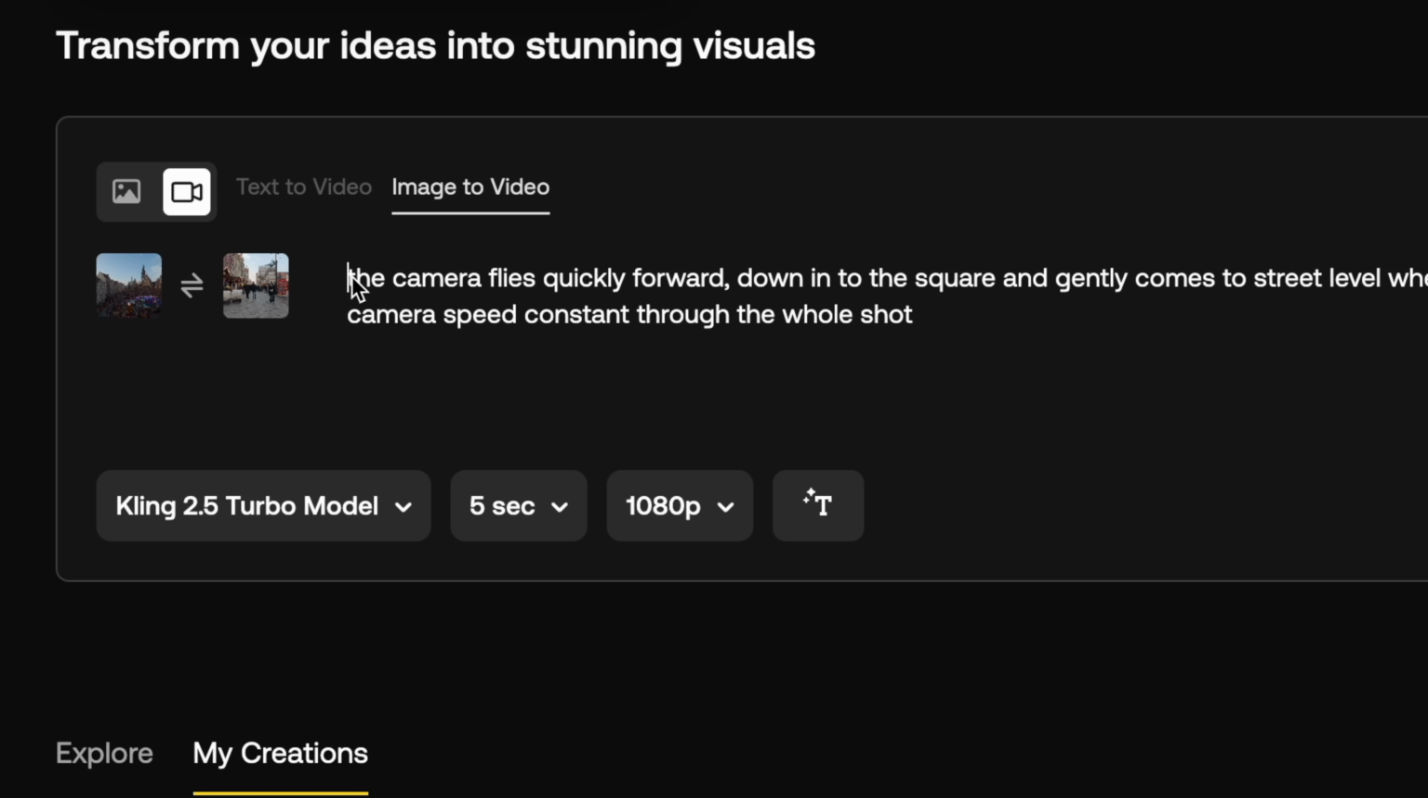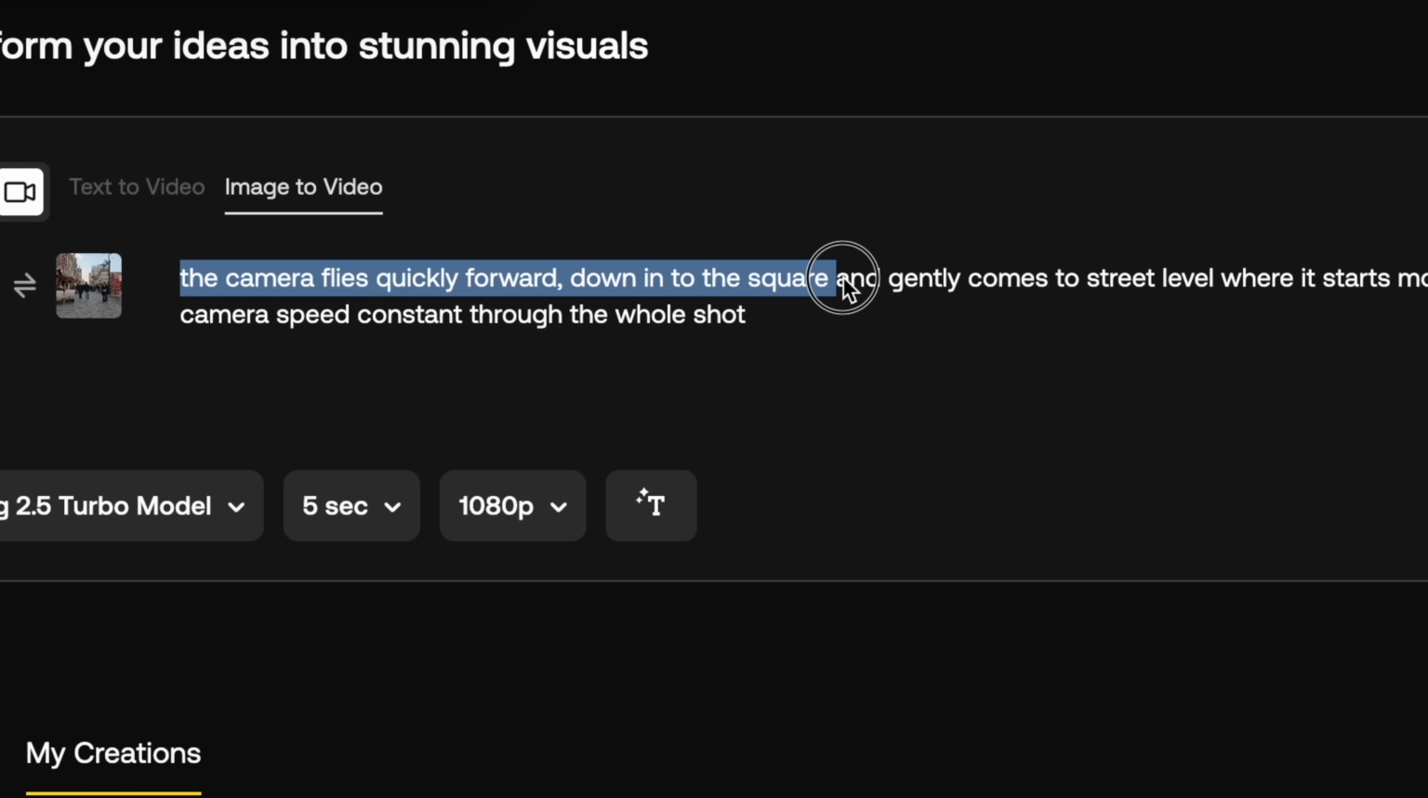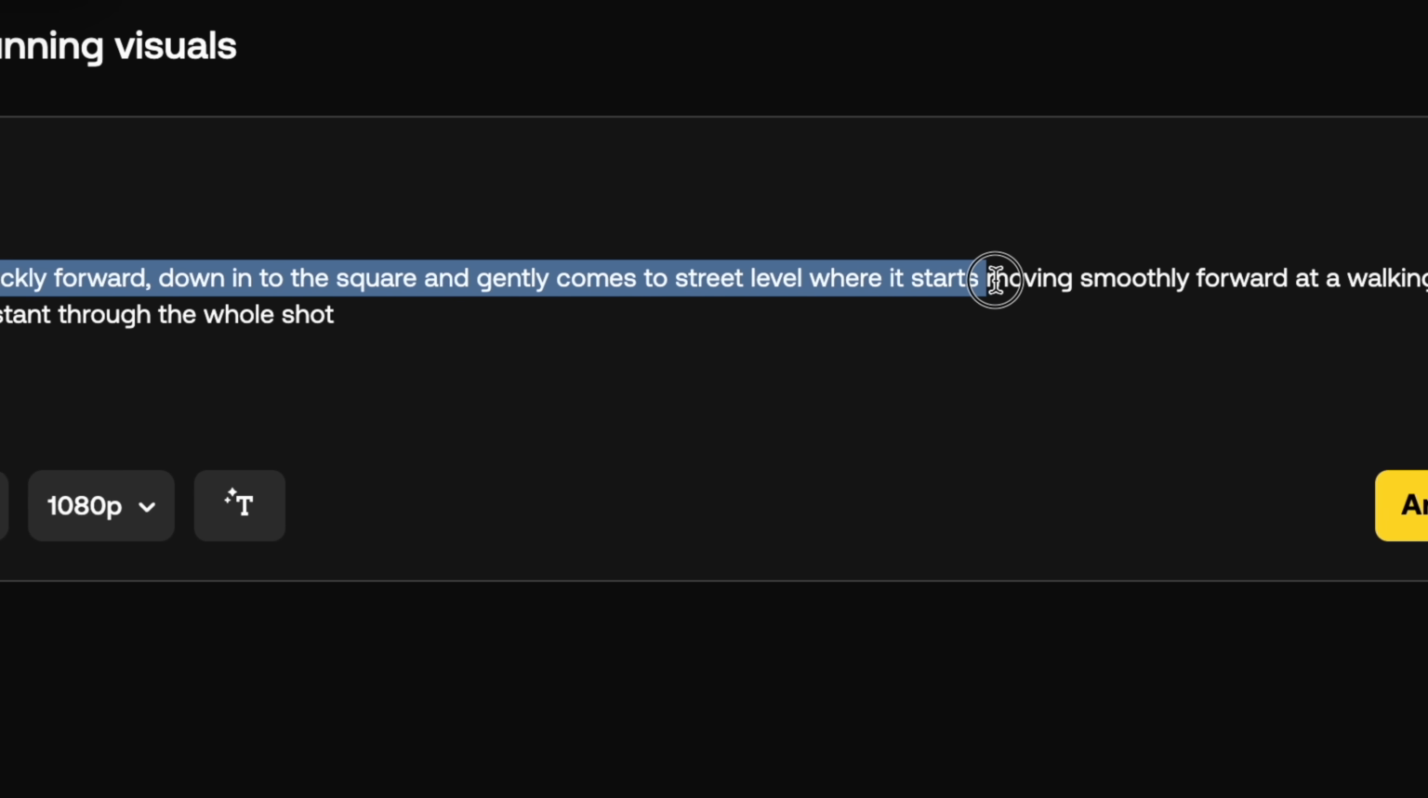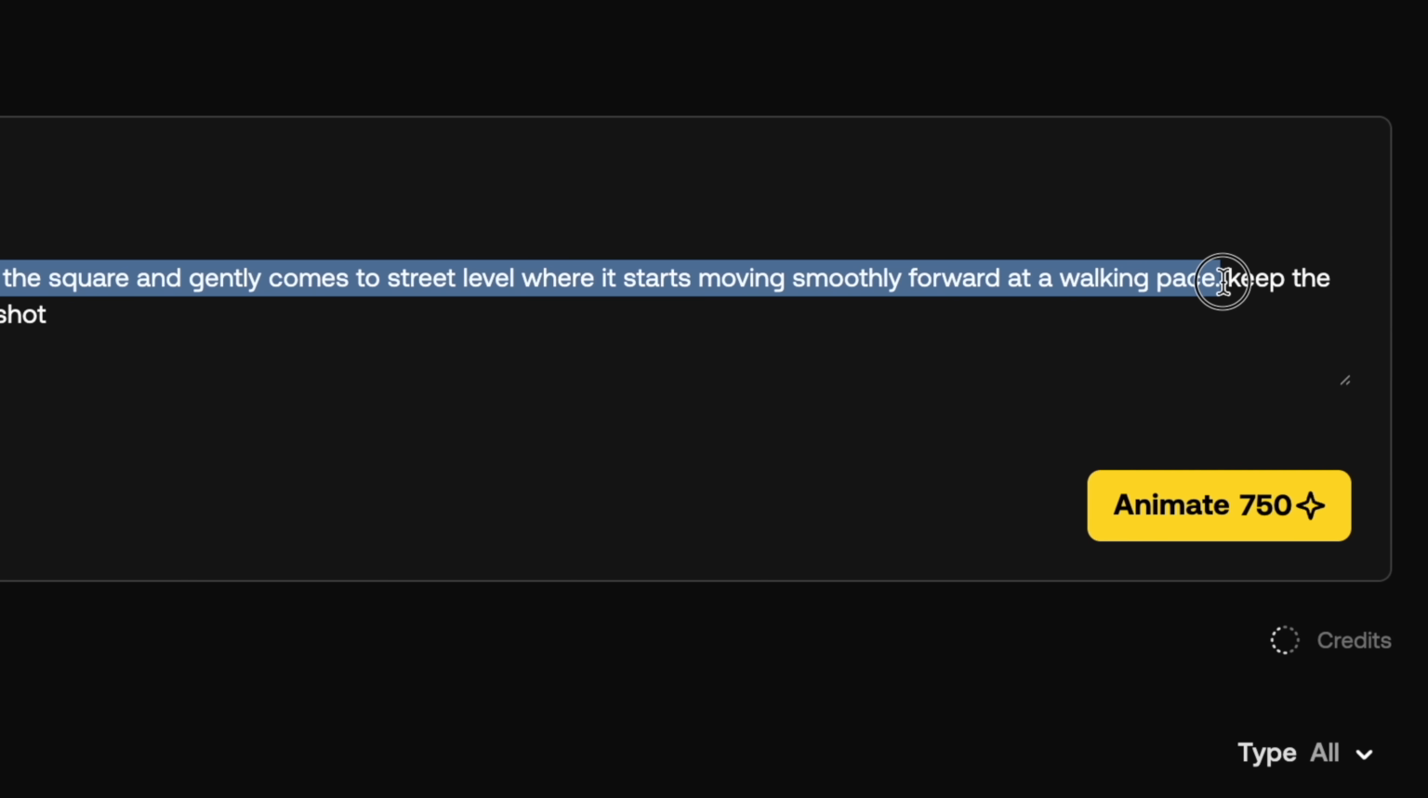Now each prompt that you write needs to be customized, so I can't just give you one generic prompt that works for all of this. You can't just say create transition, but I'll walk you through how to structure it so that it makes sense. The one I'm using here is: the camera flies quickly forward down to the square and gently comes to street level where it starts moving smoothly forward at a walking pace. Keep the camera speed constant through the whole shot.